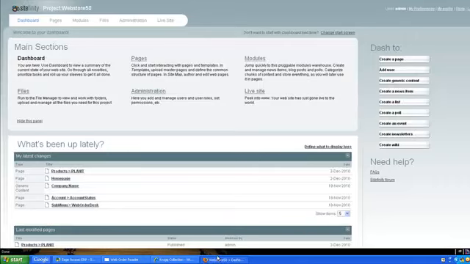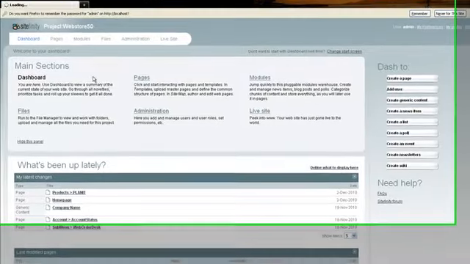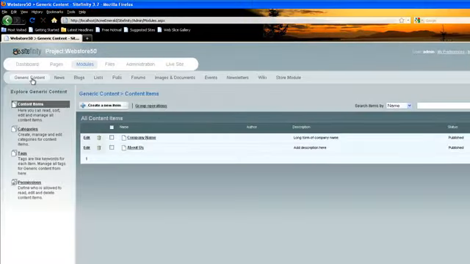In the back end we have a complete content management system with all the things that you'd expect to find in content management. We have generic content, news, blogs, list, polls, forums, images and documents, events, newsletters, and wiki. All of these things are managed here, and they're all managed based on roles and permissions that you give to both staff and customers. Let's go for a minute and take a look at how you build a page.